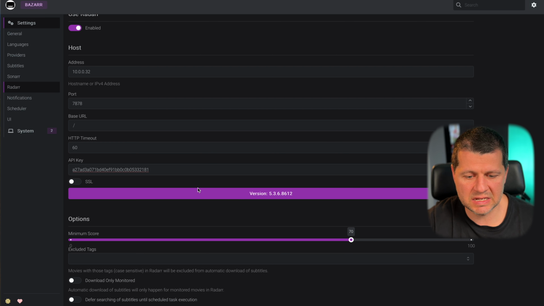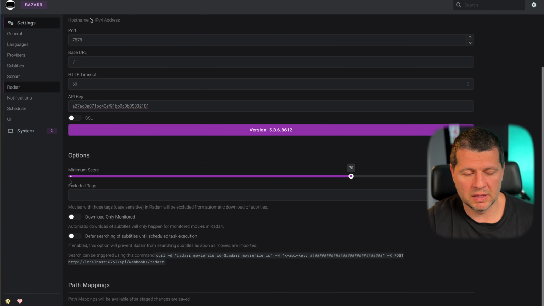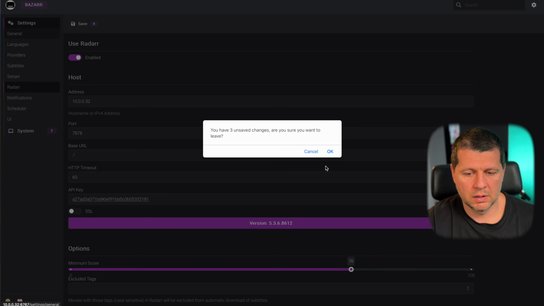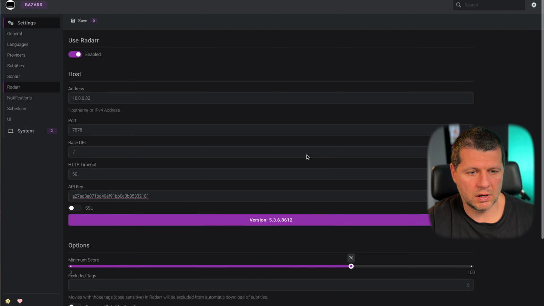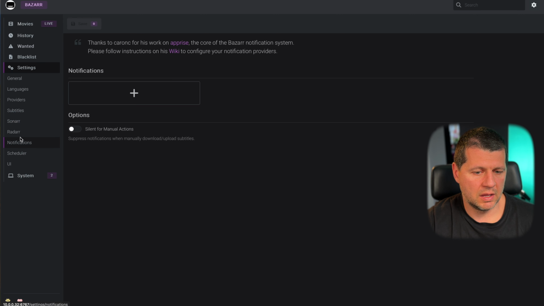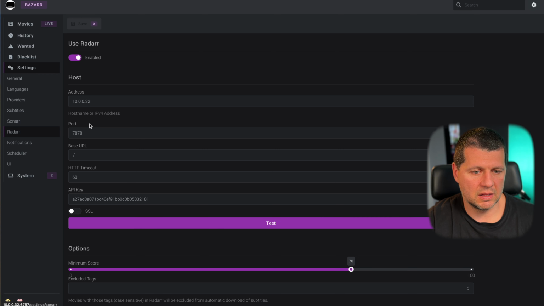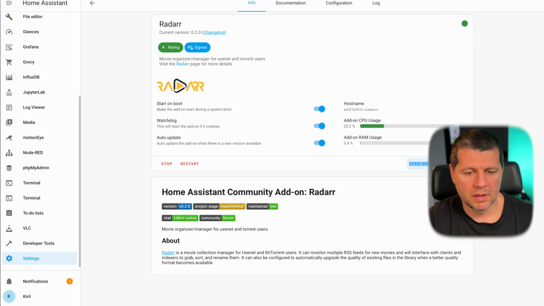5.3.6. Yes, I successfully connected my Bazarr to my Radarr add-on, and now I can do something with them, but I'm not sure what. I guess I have to save the changes somewhere. Save. Good. And now my Bazarr has Radarr integration. And what's the difference? I don't know, but at least I managed to connect them.